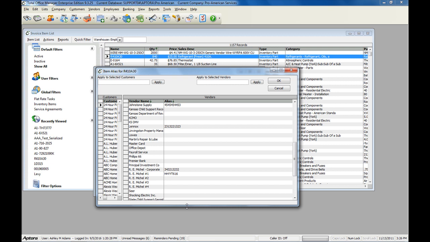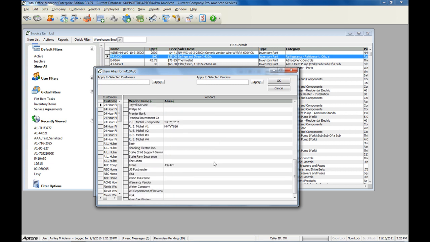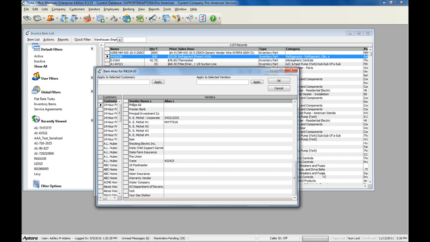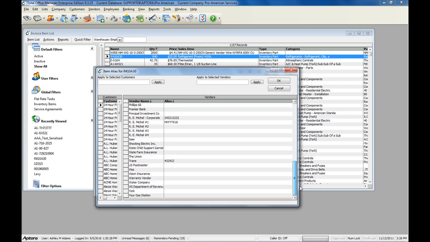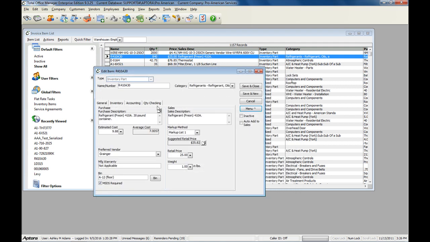Another thing, when you buy, for example, a pipe fitting from Home Depot, it's probably going to have a barcode on it. Using Total Office Manager's item alias feature, you will be able to scan their barcode, and the system will recognize that you bought a pipe fitting from Home Depot. It'll know what the pipe fitting is and automatically enter the item into the system for you.